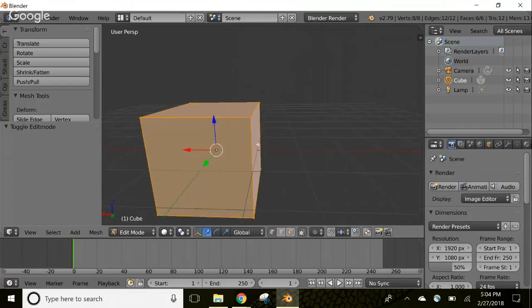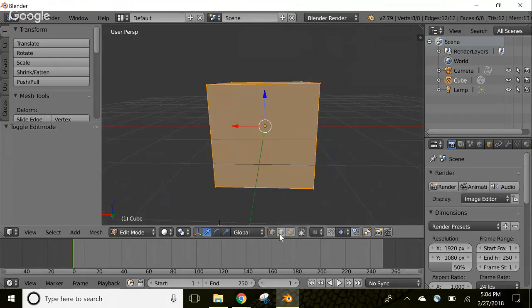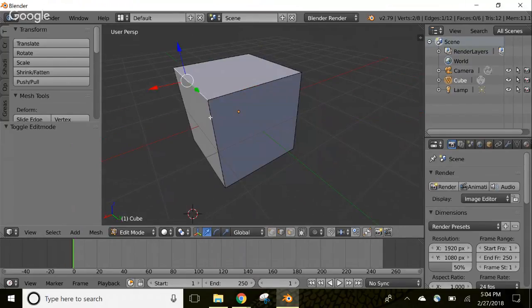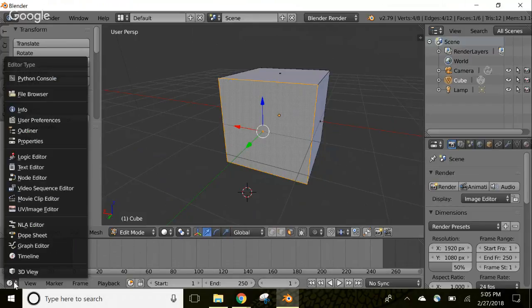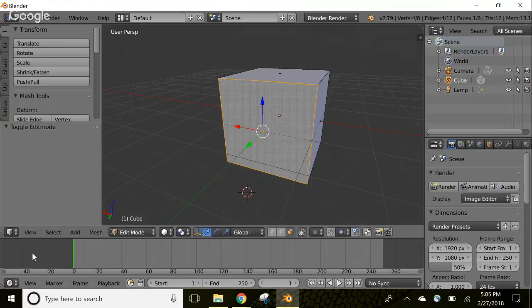You can see when you go into edit mode, you have the option to select vertices, faces, or edges. Along with a bunch of other stuff that I won't get into right now. Along the very bottom, you have the timeline that's used for your animations. Let's see what else.